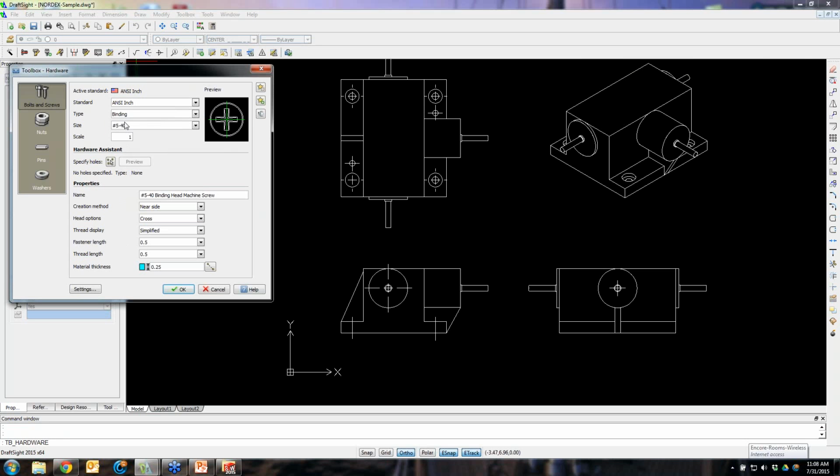let's pick. Well, you can see it's still holding what I used last time, a number 5. But you can see we can click here. We've got various sizes of hardware here. We'll go ahead and switch to a 44. We've got all our different heads. We can go ahead and do a flathead socket.